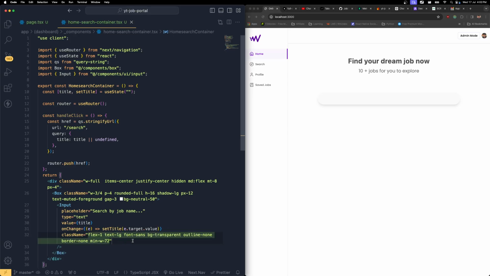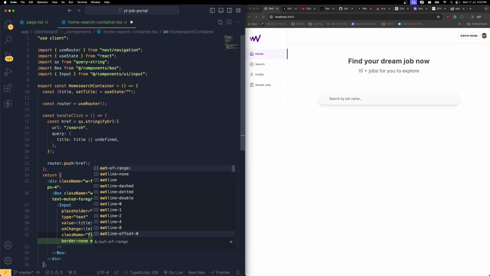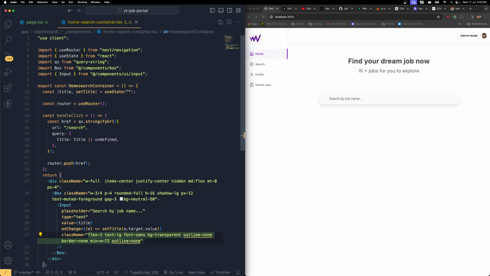Okay, something like this. So save the changes. This is how it should look. Then we don't need the outline as null. Let's keep the outline as the null. This is how it should look. Okay, we already included the outline, right? Okay.